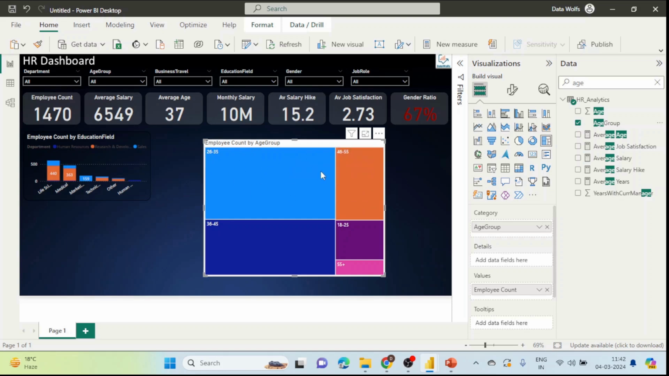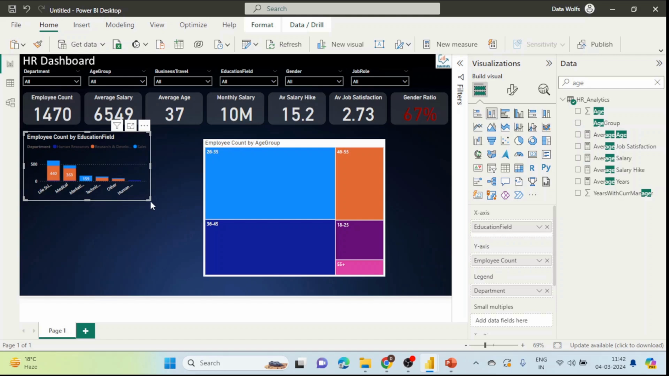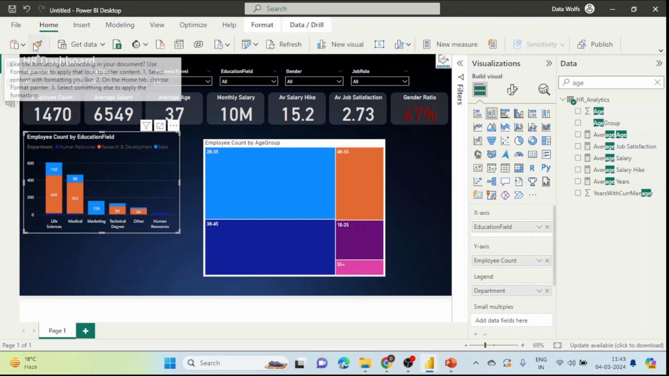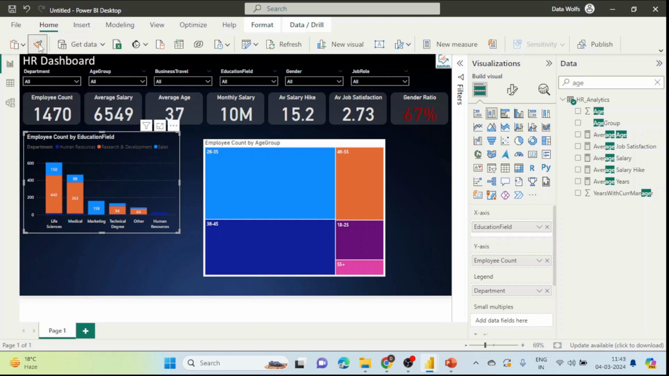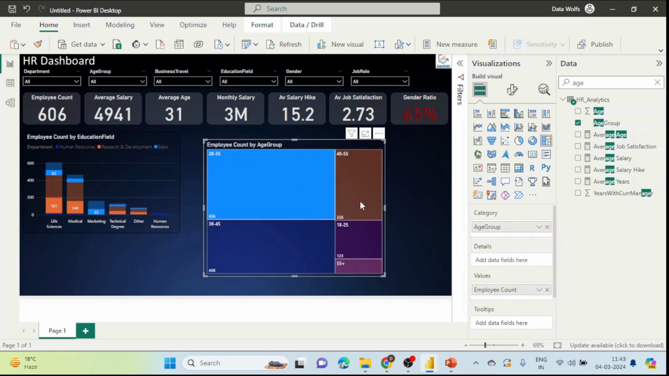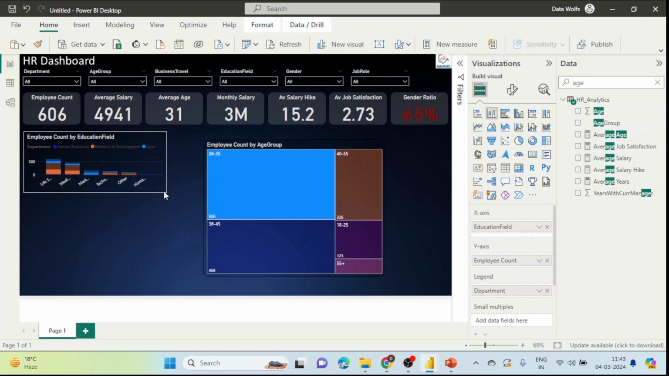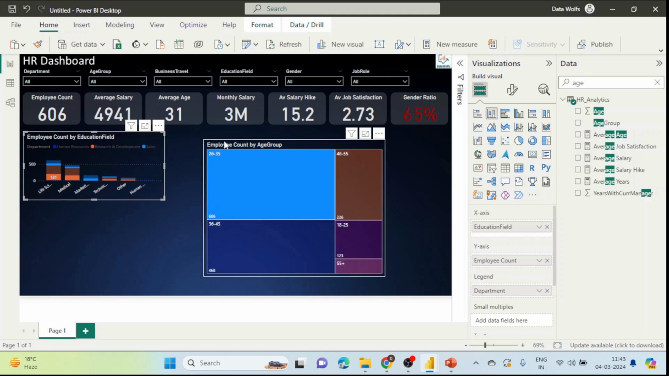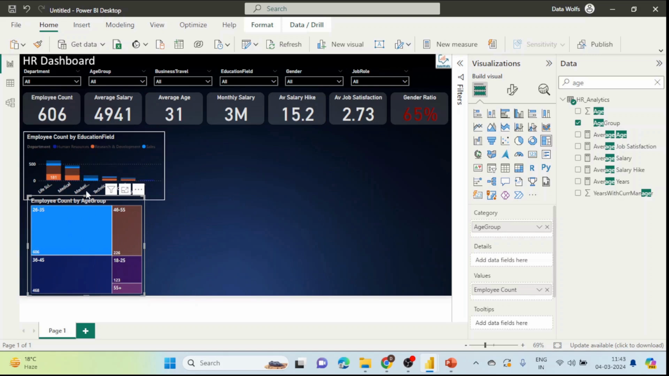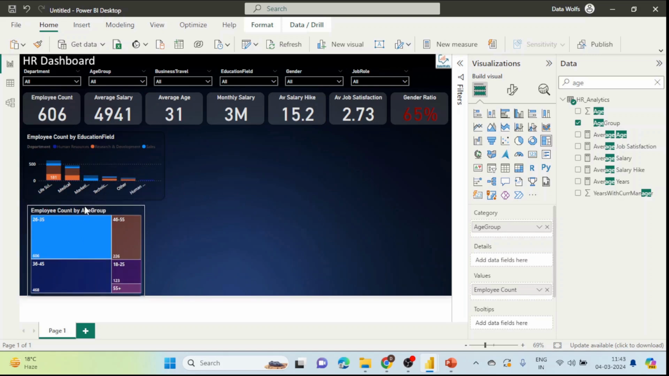Now we will format this visual also. And there is a trick to format this visual similar to this. Just click on this visual which we already formatted. Use this format style. Click on this. Now you can see our arrow has changed to a brush. Now I will paste this brush here. You can see this visual is formatted with respect to this. So the style has been copied.